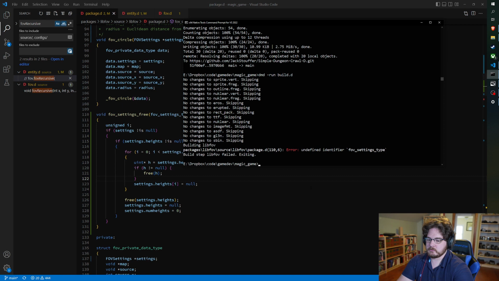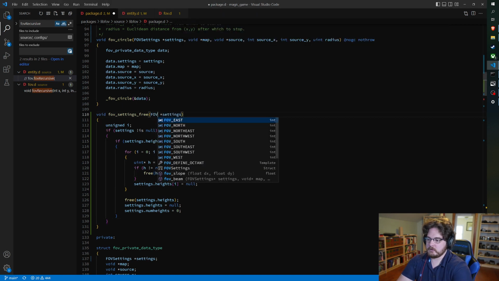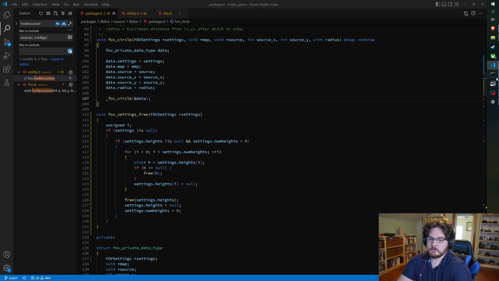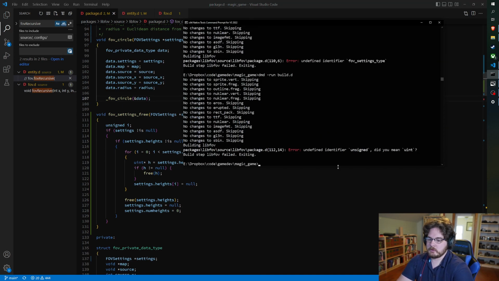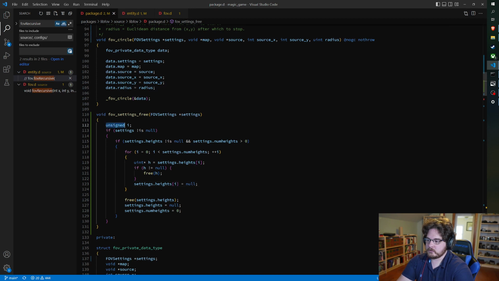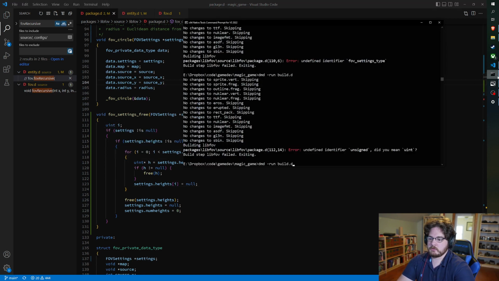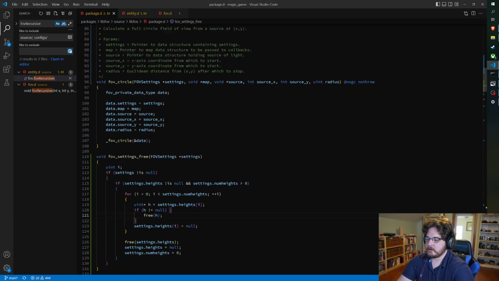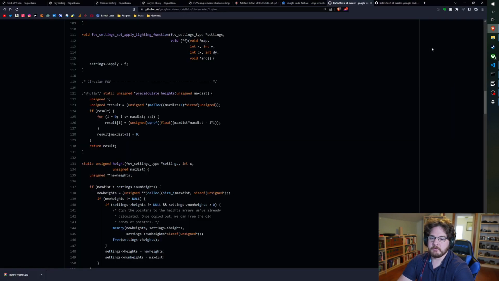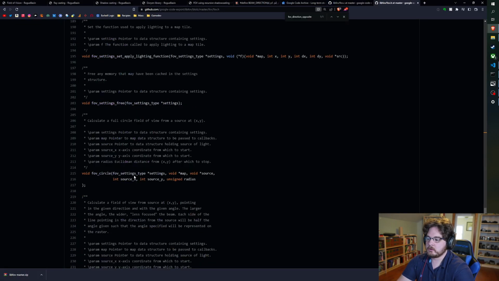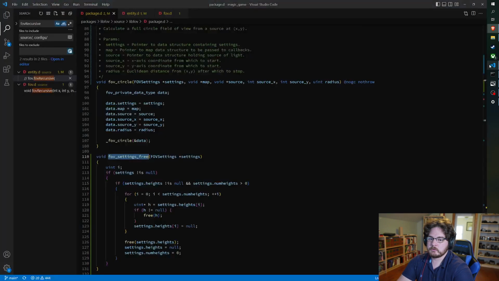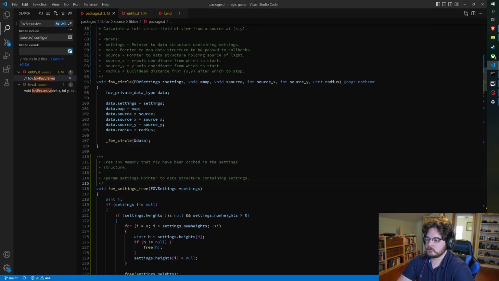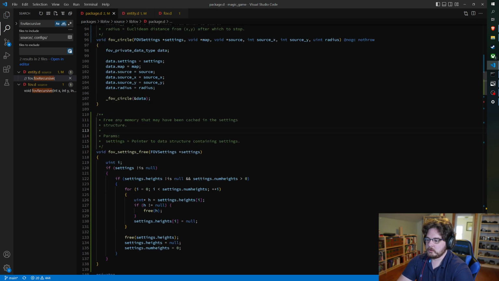FOV settings type. FOV settings. There. Unsigned 112. Uint. Okay. Cool. Alright, so that compiles. You need to copy over the documentation for that. Okay.